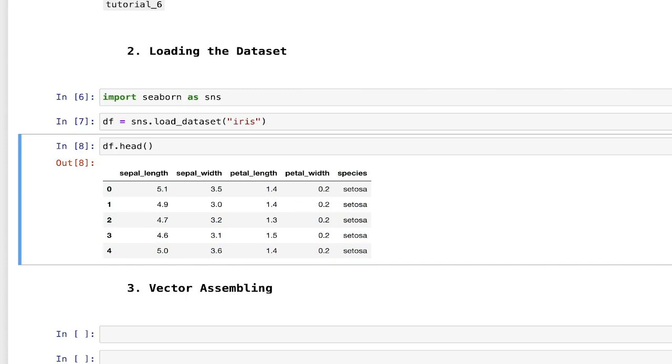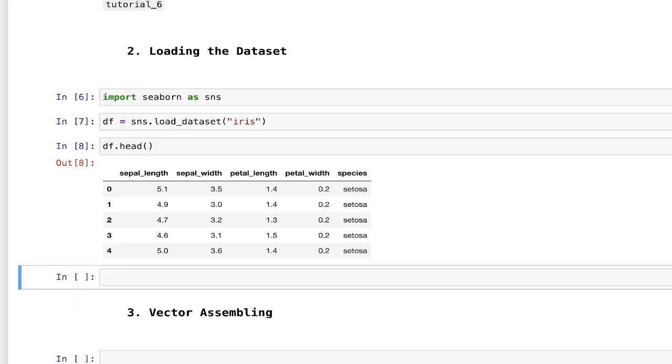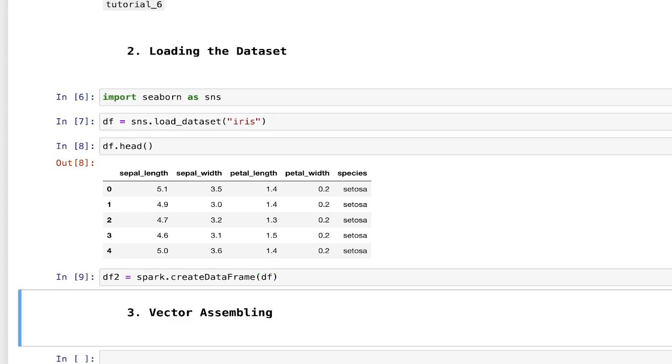Now this is a normal data frame. This is a pandas data frame. But when you want to use the functionalities of PySpark, you cannot use them on this normal data frame, which is of pandas compatible type basically. You need to convert your data frame into a Spark compatible format. So for that, the next step here is to convert this data frame into a Spark compatible format. So here I will say df2 is equal to spark.createDataFrame, and in this I will pass this df. Now let me just run this.